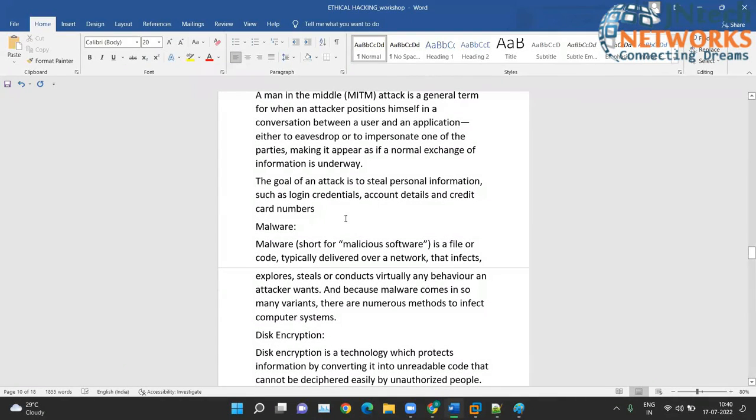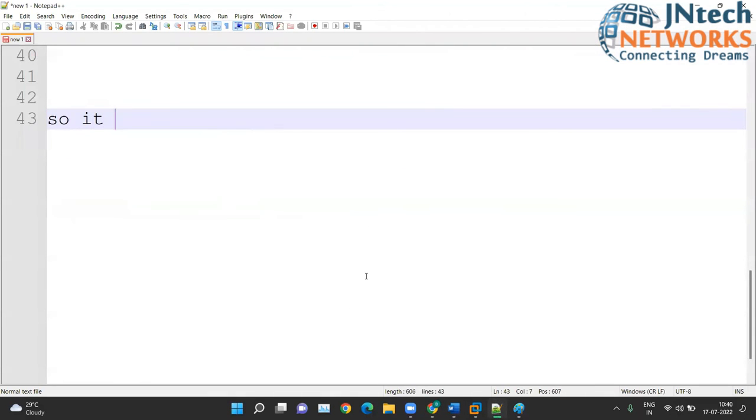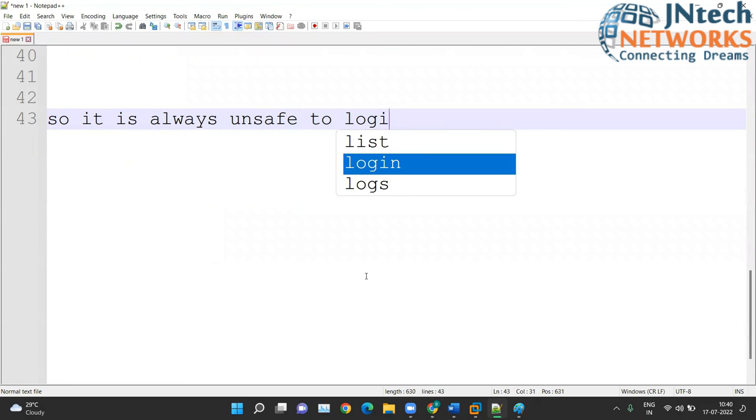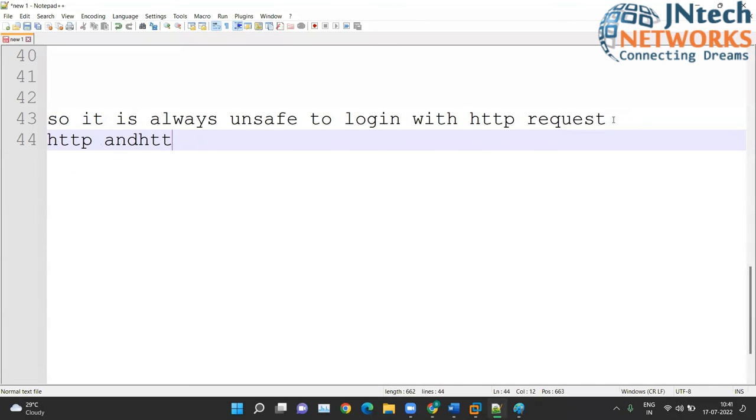The goal of an attack is to steal your information, your login credentials, your account details, and credit card numbers. So it is always unsafe to log in with the HTTP request. I will show you why it is dangerous to log in with your HTTP request, because there's HTTP and HTTPS.